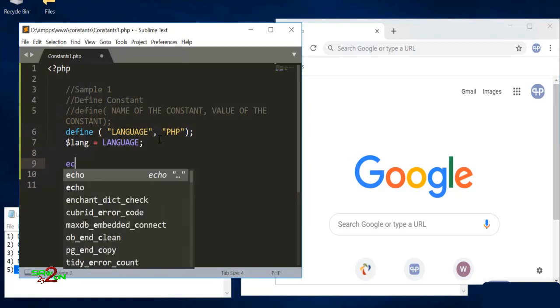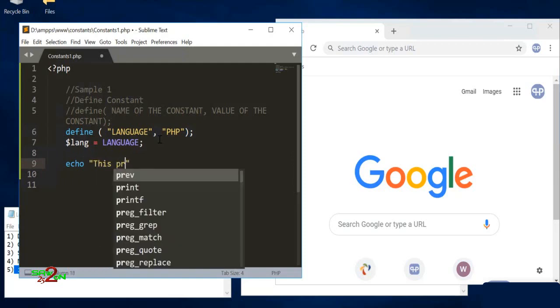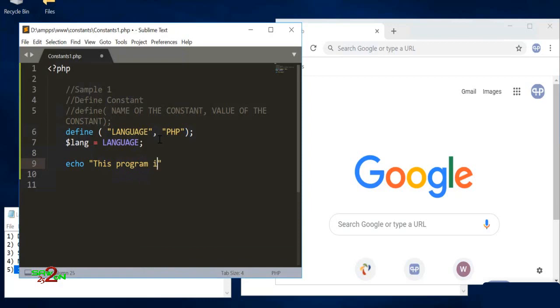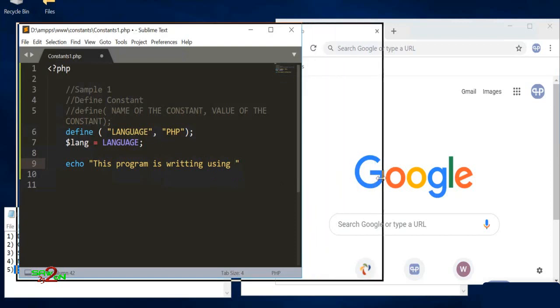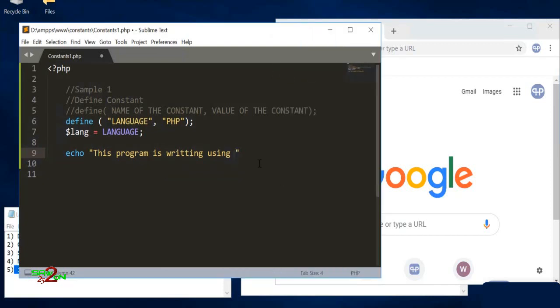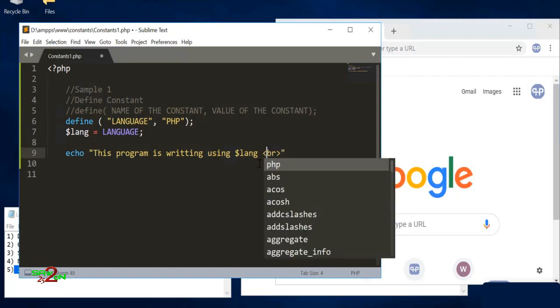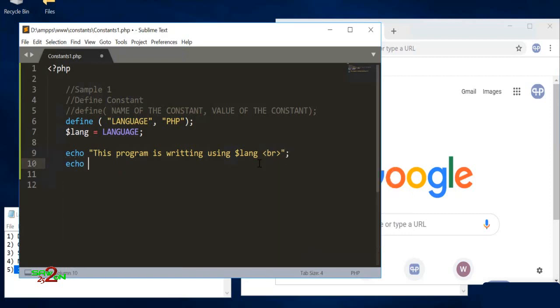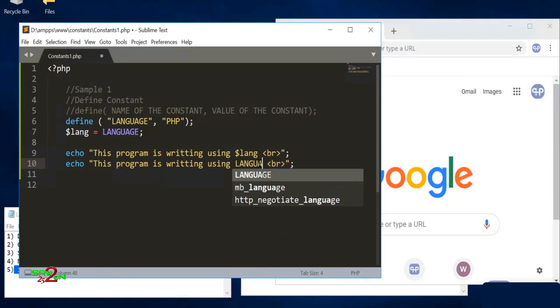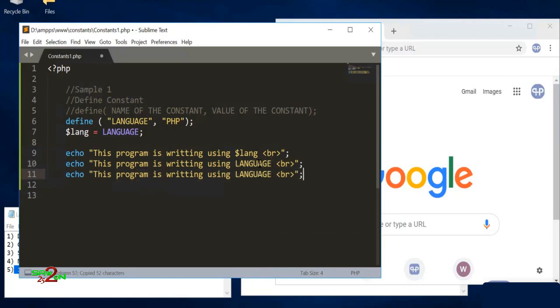So let's try to print this. Let's say echo. I'm going to increase this length so that you can see the program. This program is written using, then I'll call the variable first, so that we know how to differentiate between variables and constants. So I'm going to copy this. This time let me call language here, and I want to call it outside.